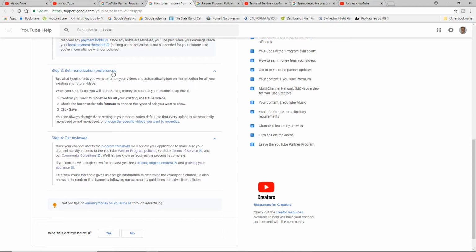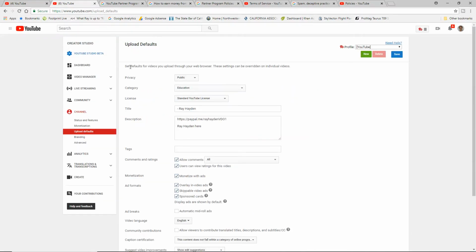The monetization preferences, these are for your ads that would show up, how they show up and all that kind of stuff. And it says, these are the upload defaults. So what you're going to see here is under Channel, Status and Features, Monetization, Upload Defaults. I clicked on that other setting and it brought me to this page.